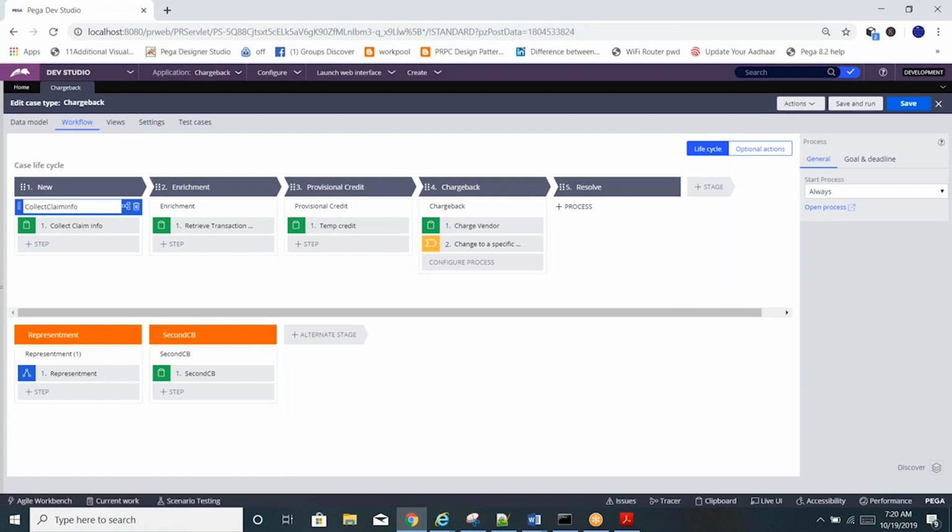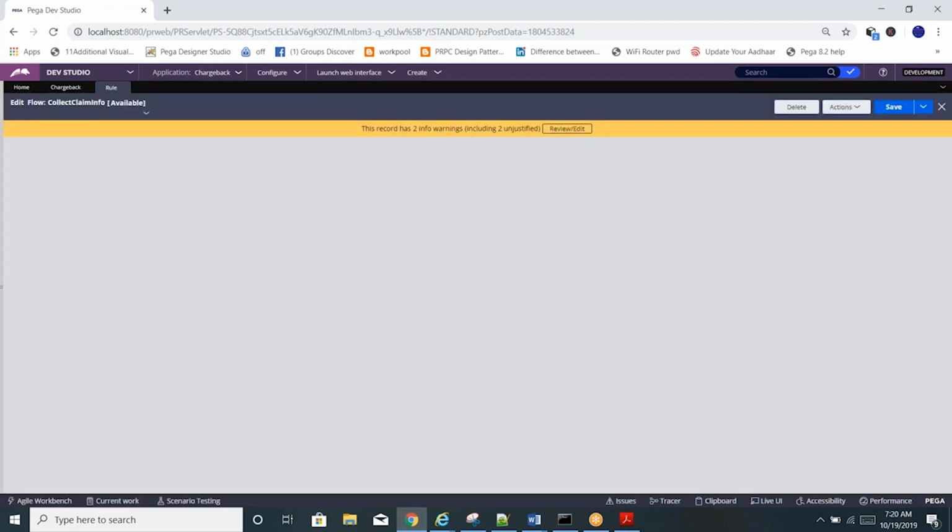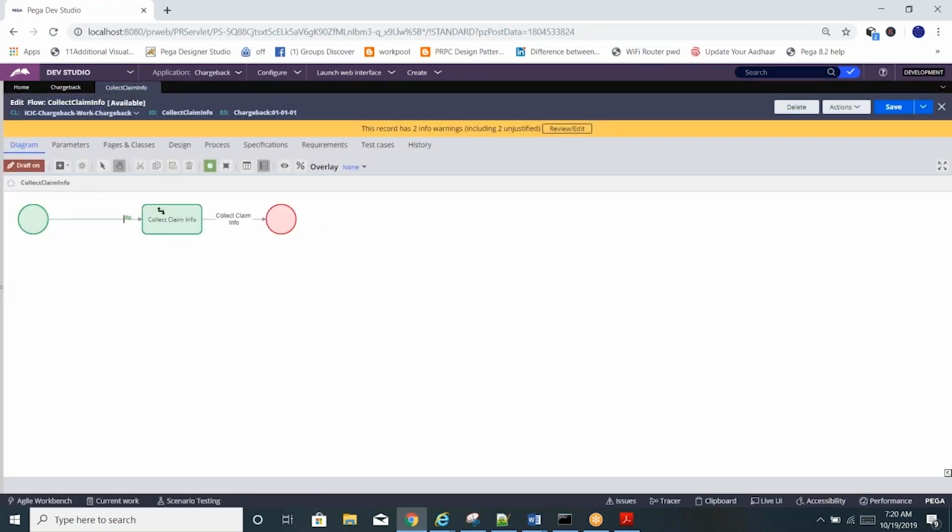Now let me open the first flow. When you click on this, you see an option on the right hand side, open process. Let it open. Okay, so this is the flow rule in Pega. You have some predefined shapes and each of the shapes has a predefined purpose. So you have to go with that.